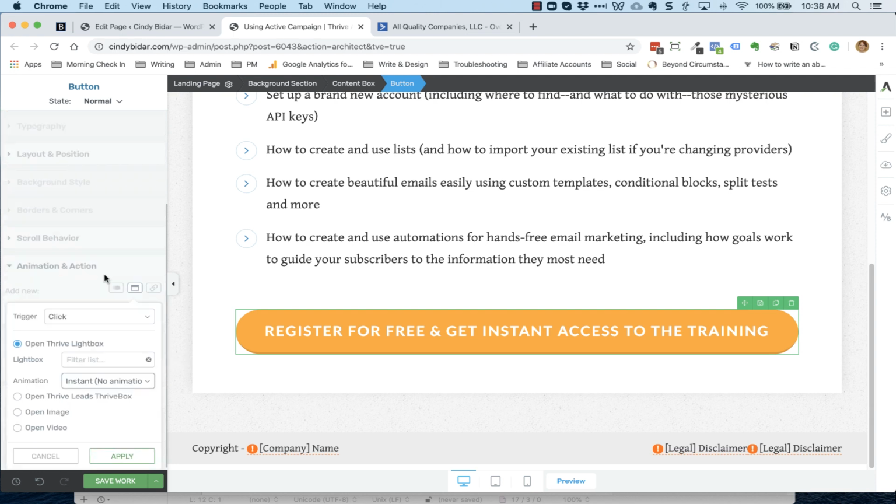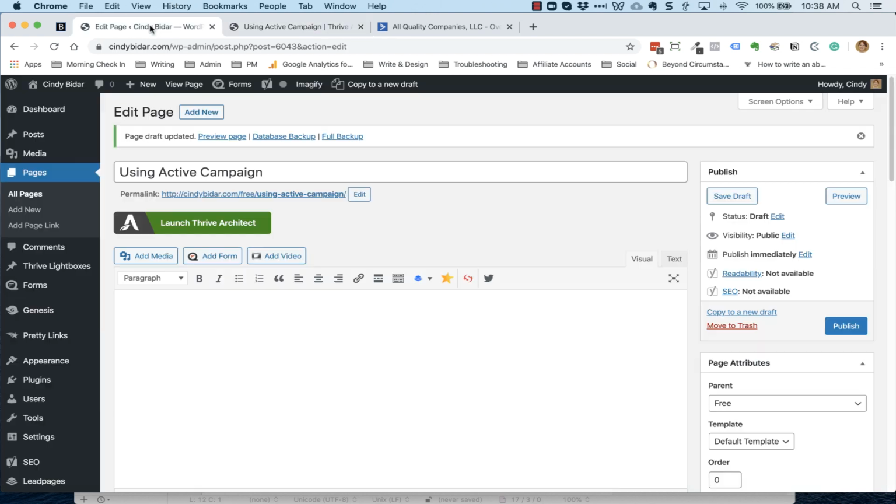And since I don't have the lightbox created yet, I am going to just pop back into my dashboard, and I'm going to create a lightbox really quick. So back over here in the dashboard, I'm going to go to Thrive Lightboxes. This will install automatically when you install Thrive Architect. So if you already have that installed, you'll see this in your dashboard. If not, it will appear when you install Thrive Architect. I'm going to go here to Add New.